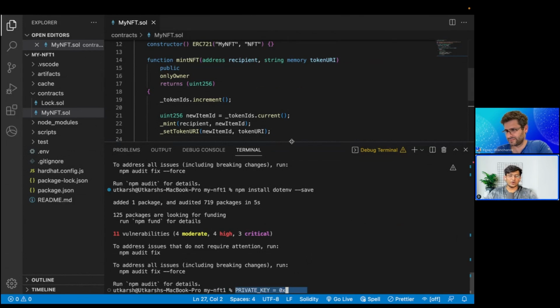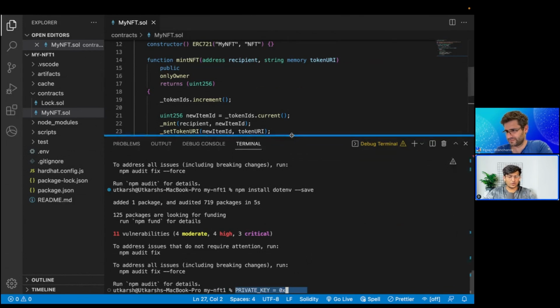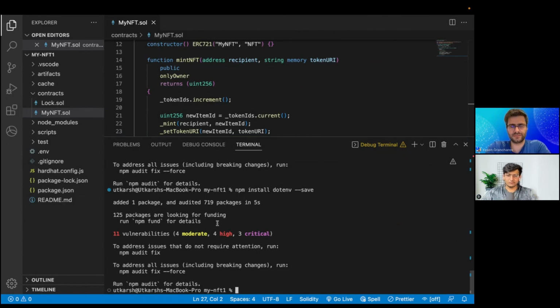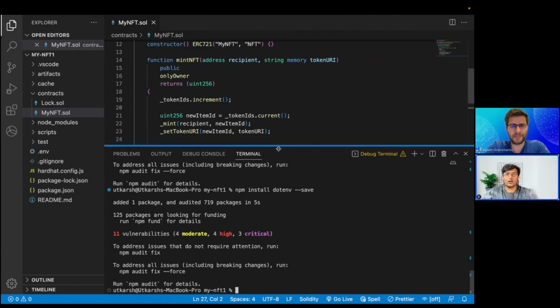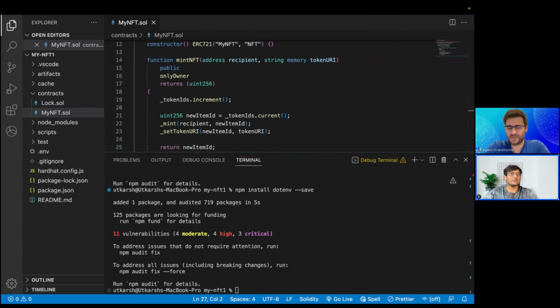For the ones watching the recording session, you have to open your .env file, right? And then type in PRIVATE_KEY is equal to 0x and then your private key. I think we're good, right? I think everybody's following. Let me just open the chat quickly over here.